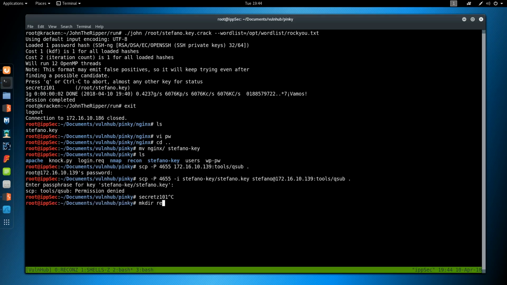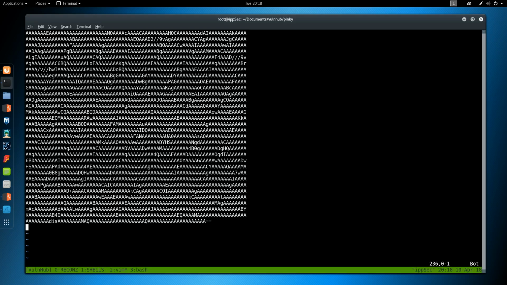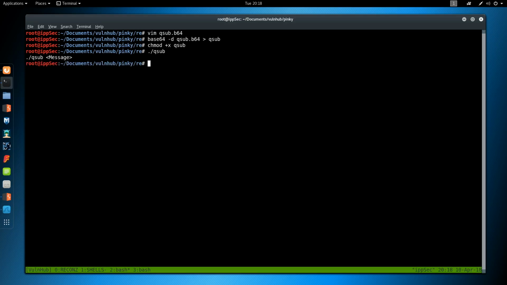Let's go here. mkdir re, and we'll do vi qsub.b64. Paste the base64. base64 -d qsub, make that executable, and we can execute it. And we see the same message we saw before.